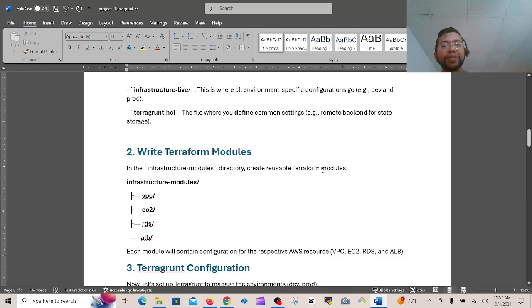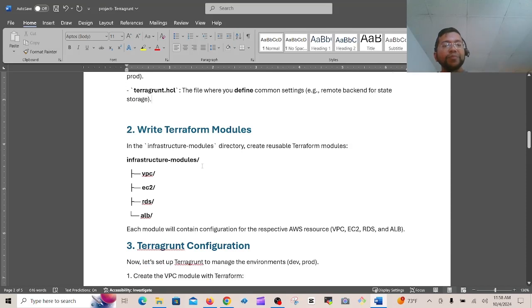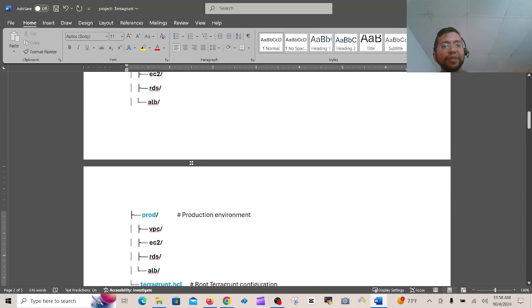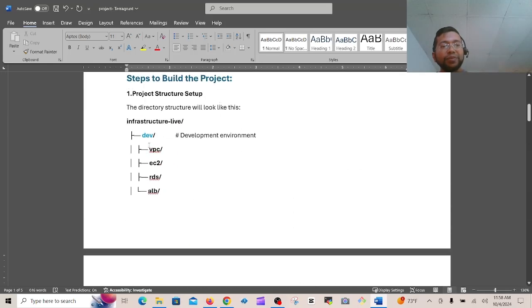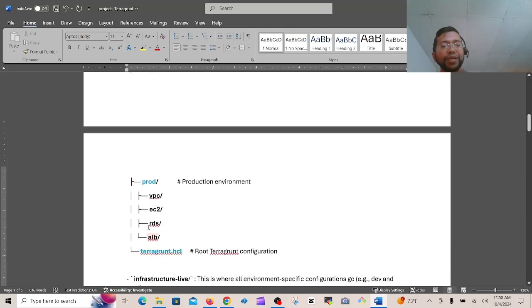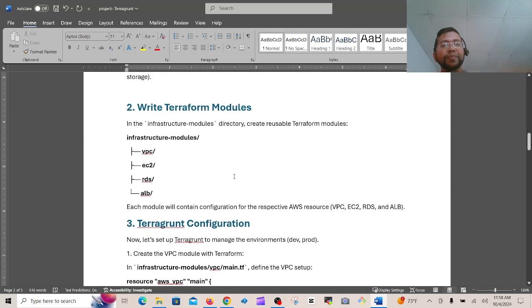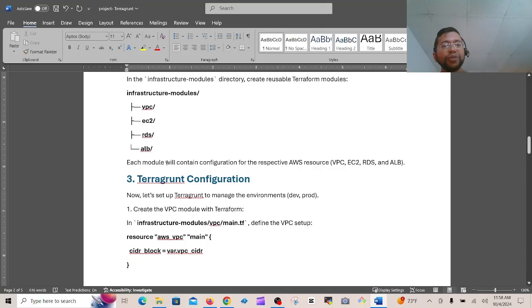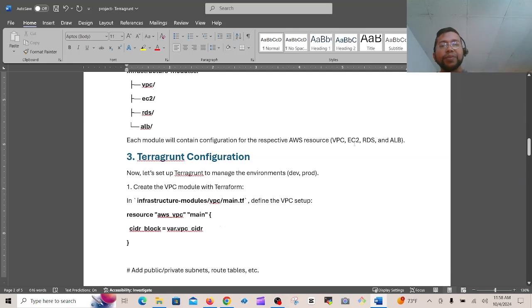Create reusable Terraform modules. So this is the reusable, right? Infrastructure. This is the VPC, EC2, RDS. See here, you created one time, then this is reused here also. So this is called a reusable module. Each module will contain configuration for the respective AWS resource, VPC, EC2, RDS, and LB.